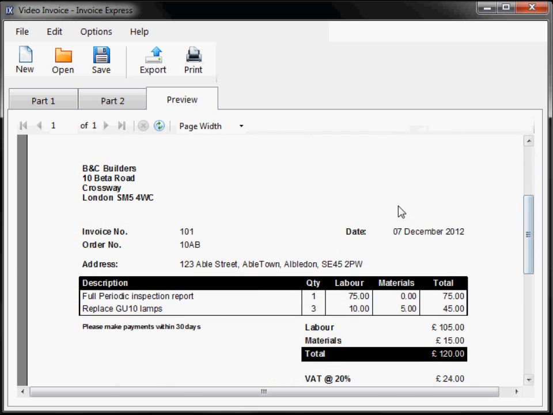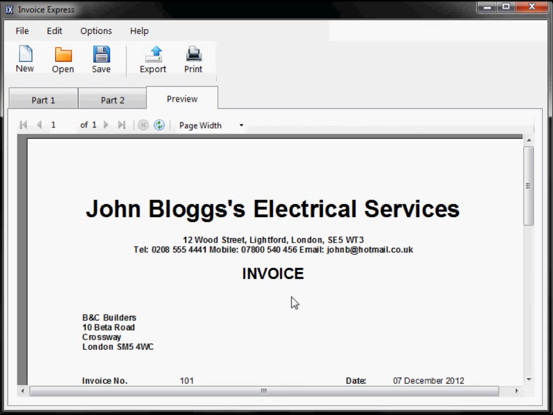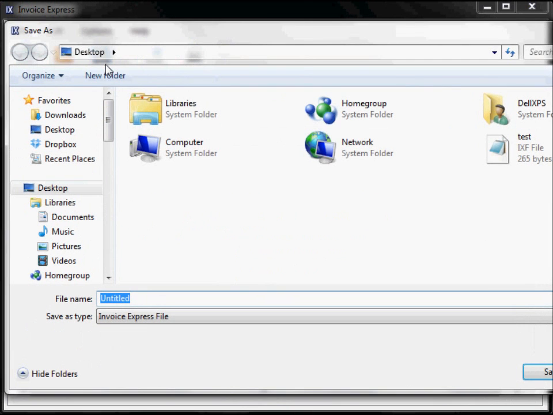Once you are happy with your invoice, press the Save button on the toolbar above to save your invoice with the chosen file name and location. When you use the Save tool, you can open your invoice at any time and make any needed changes.